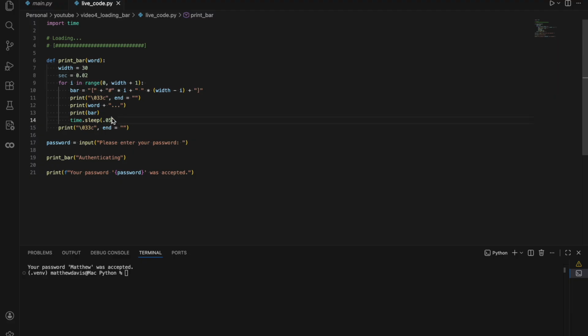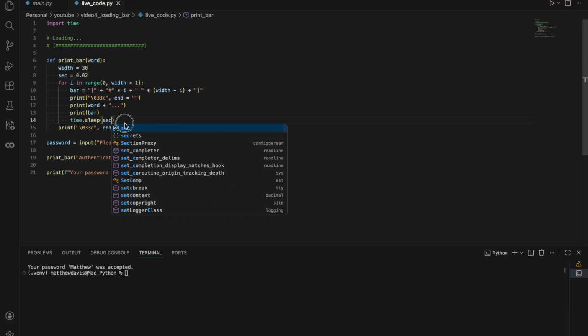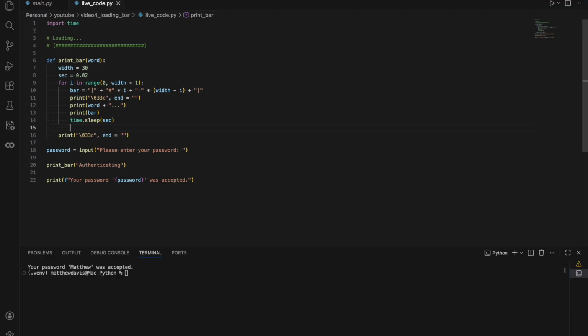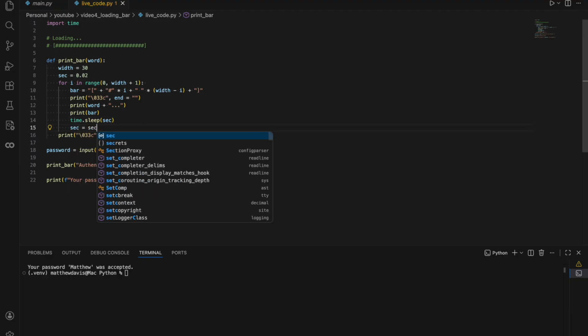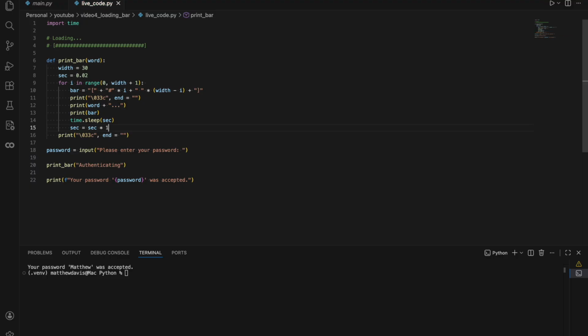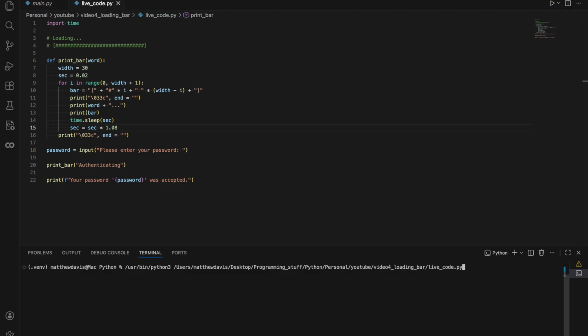And then what I'm going to do is I want this to sleep for the time sec. So it's going to be 0.02. And then I'm going to actually increase that time. So what is this doing? I'm saying I have this time, I want my print bar to wait every single loop that amount of time, and then every single loop, I'm going to increase that amount of time. And why did I do it this way? I just played around with a bunch of numbers, and I just felt like that 1.08 was the right increase speed, and I thought that 0.02 was the right start speed. So let's see how this goes.